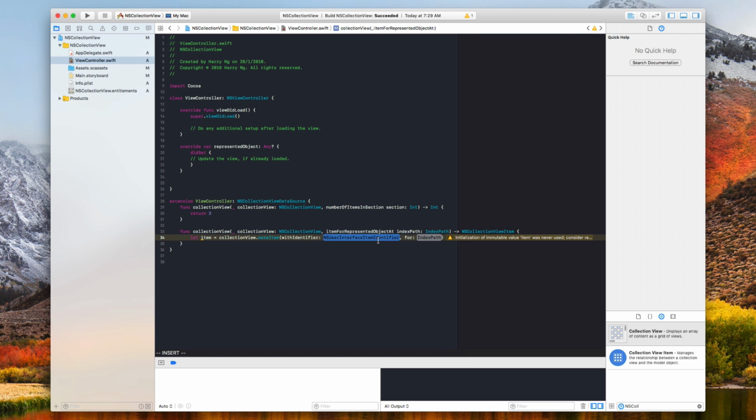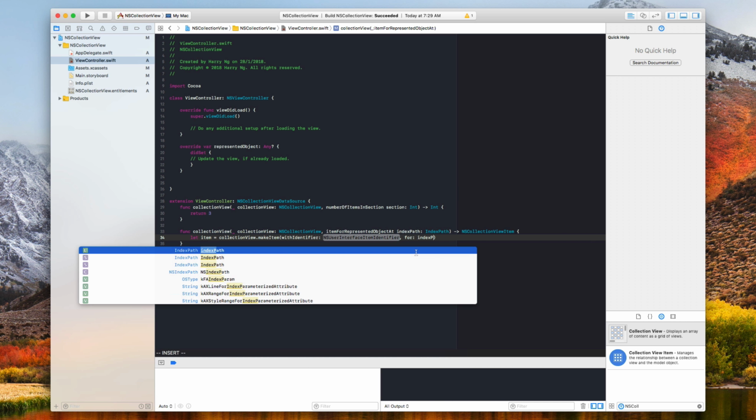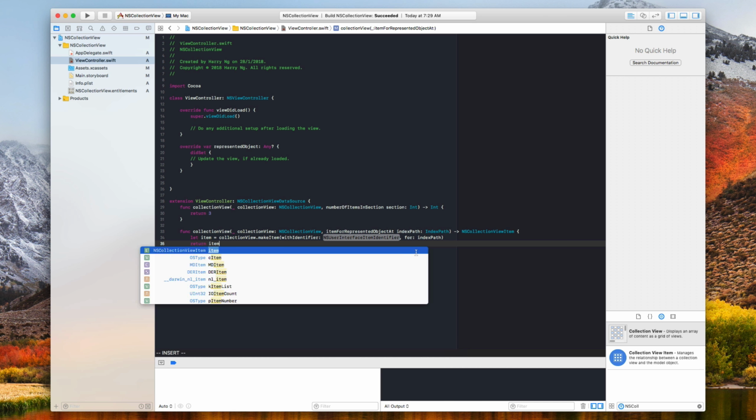Here comes another change, which is this identifier part. In the past, it would ask us to provide a string, which would be the identifier for the NSCollectionViewItem. Nowadays, it asks us to provide a wrapper called NSUserInterfaceItemIdentifier. We'll skip it first, then put the index path here and return this item.